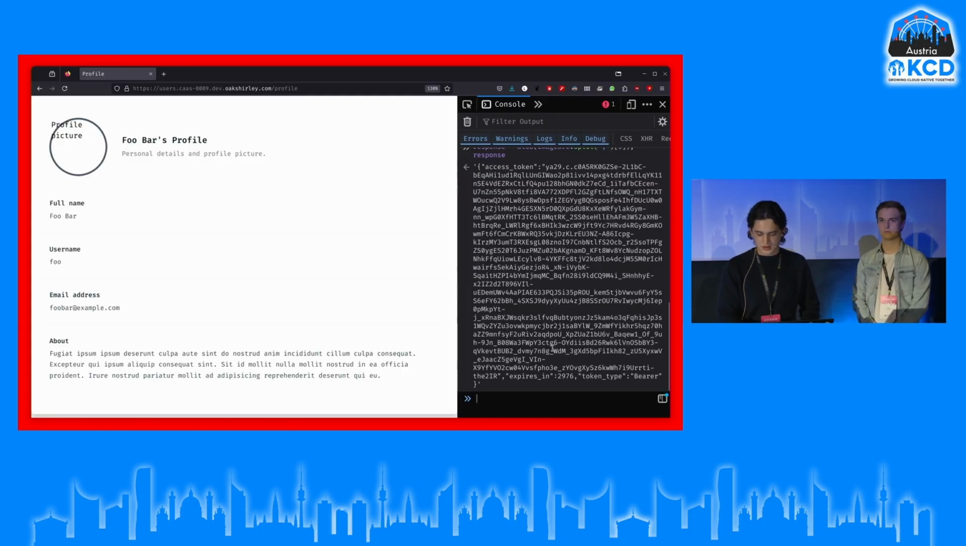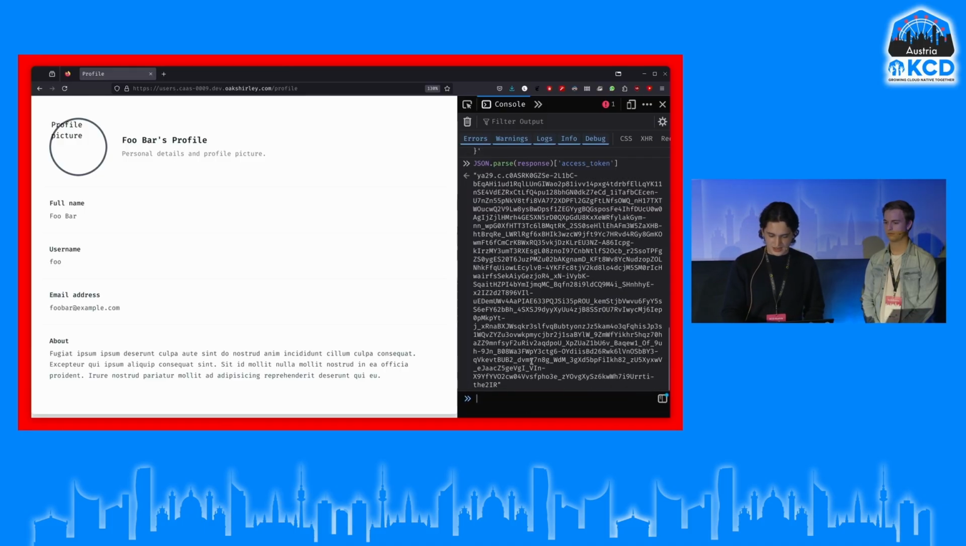requested an access token, which now is the same token as before, that's why the time to live is shorter, and we can again extract it. So, did you catch me, Lukas?